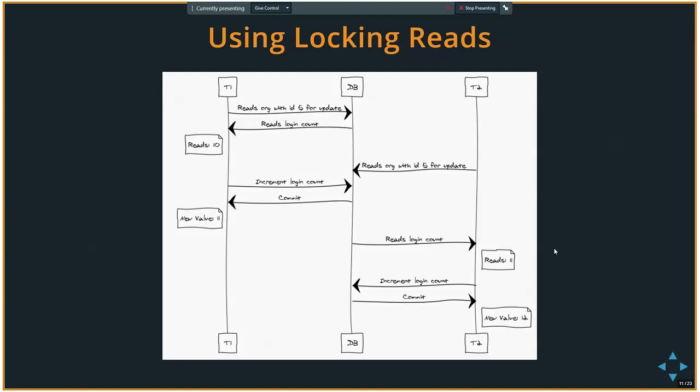Once that's committed, a return arrives on the second transaction, and that reads, of course, 11. And we can increment that and commit, doing the same action as transaction 1. And that gives us the actual data that we want. Our intention was to increment the logging count by 2, and that way it's quite secure to do that. But of course, it entails locking.